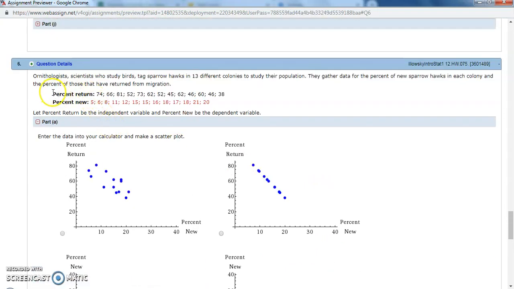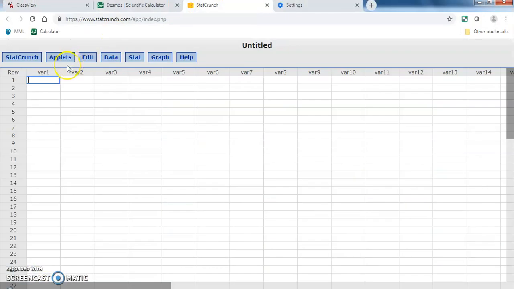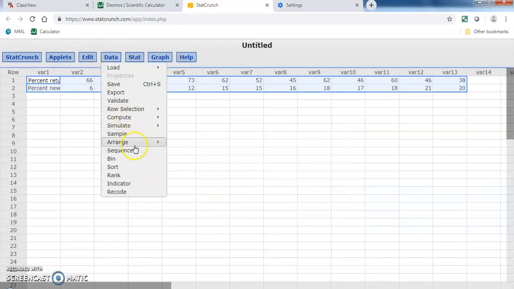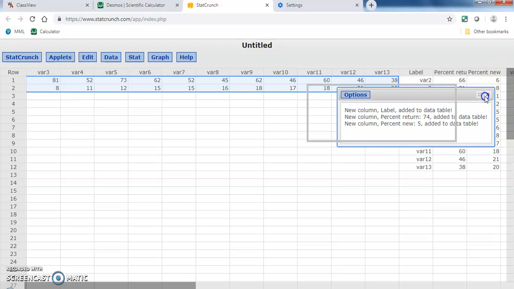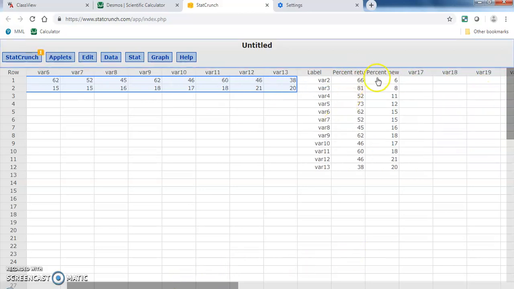So I'm going to copy and paste the data. Control C copies it. I'm going to go to StatCrunch. Control V pastes it. And then I'm going to go to Data, Arrange, Transpose. And then highlight everything. Control A selects it all, and then Compute. And now it is transposed right here into the return and new. So now I can do a scatter plot.